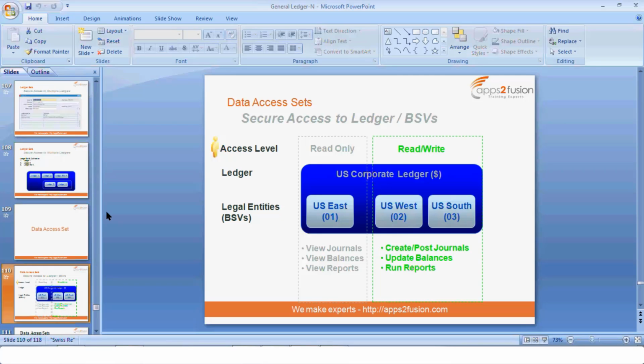Now what is this security? Suppose you have three legal entities or three balancing segment values in one ledger. What I want is, for a particular responsibility, for company 01, I want read-only access for some users, and for 02 and 03 they can both read and write.